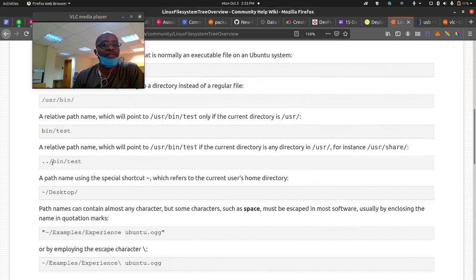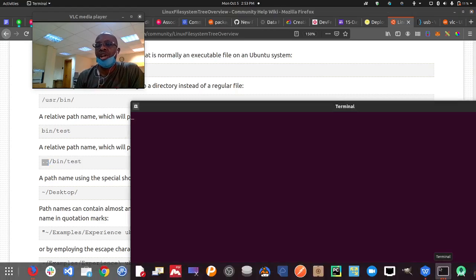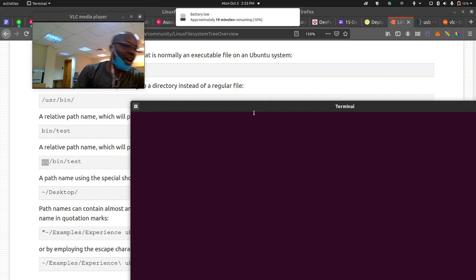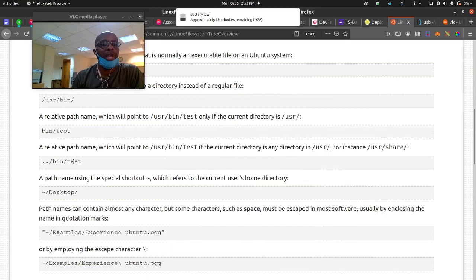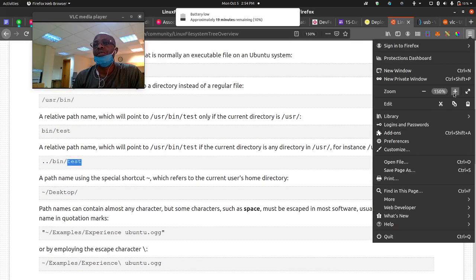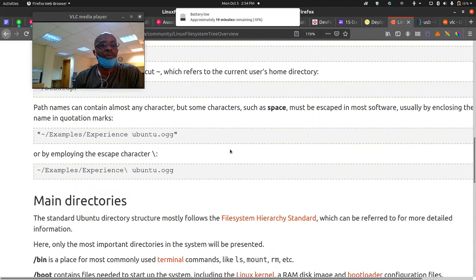Okay, so let's look at another way to represent a relative path. You see this double period? That double period in Linux and of course Windows simply tells you that you should move one directory above your current location. And there you will find a folder called bin, and in that bin folder you will find a test folder. Okay, I hope this zoom is okay. Let me zoom in more.